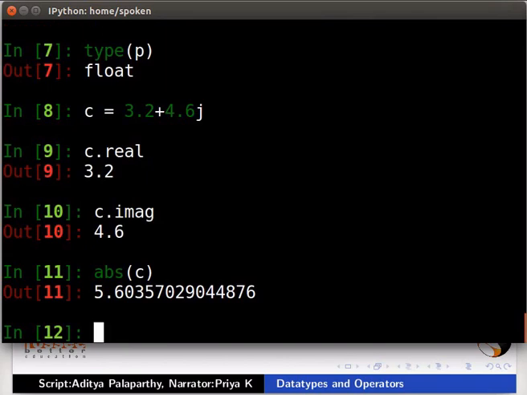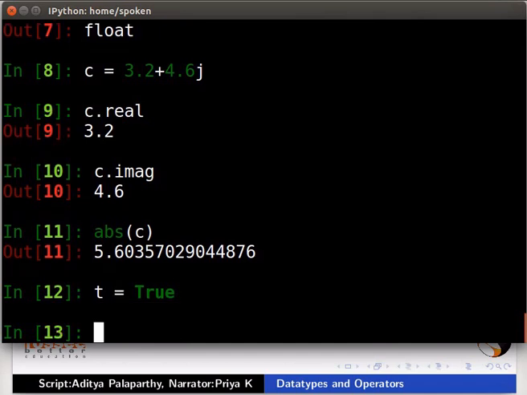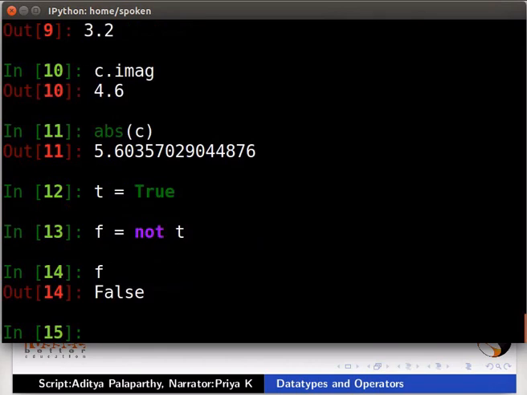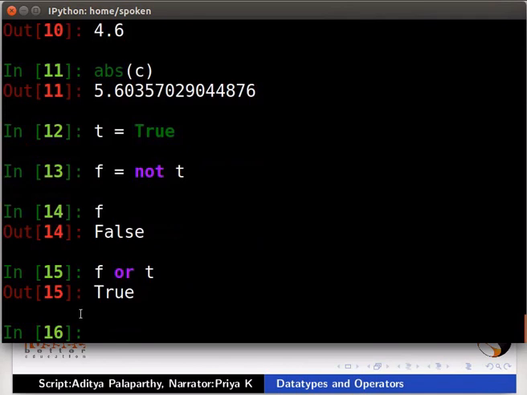Python also has Boolean as a built-in type. To try it out, just type t is equal to True, with T in capital. Now you can apply different Boolean operations on t. For example, type f is equal to not t. To see the value of f, type f. Type f or t. The output is True.